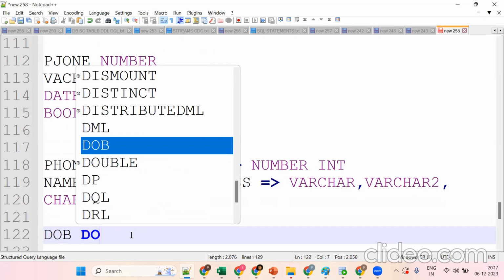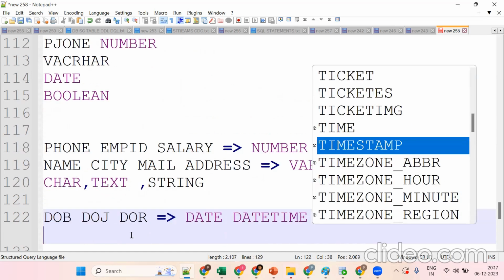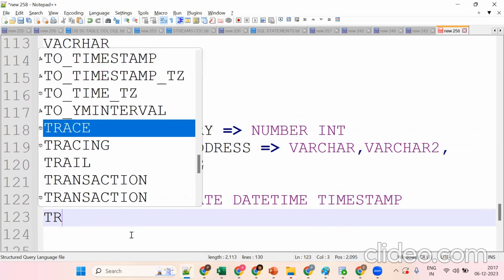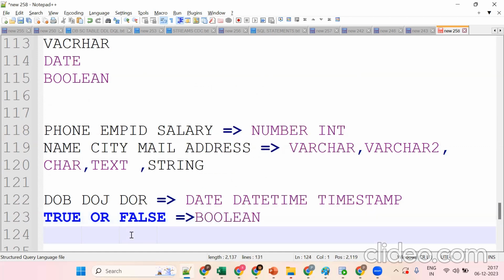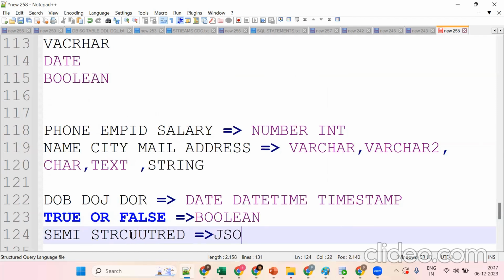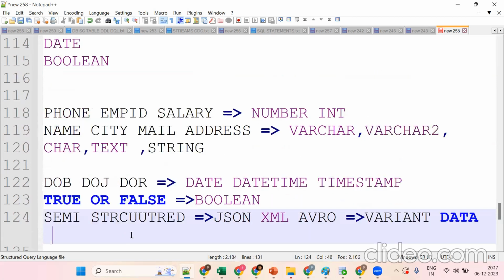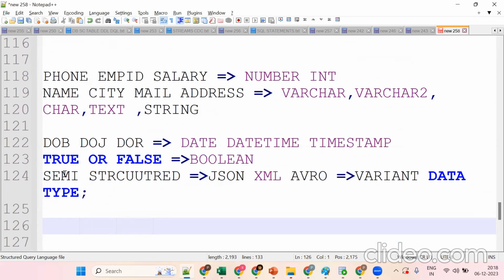Suppose date of birth, date of joining, date of registration. These will go for date, datetime, and timestamp. There are so many things, you can go for timestamp. Now suppose true or false, where will we go for true or false? We should go for the Boolean data type. Suppose in Snowflake we have semi-structured data. Semi-structured data in the sense that it can be JSON or XML, and you can store it in the variant data type. We'll see it later at some point. So for semi-structured, we'll go for the variant data type. We'll use mostly number, varchar, and date.